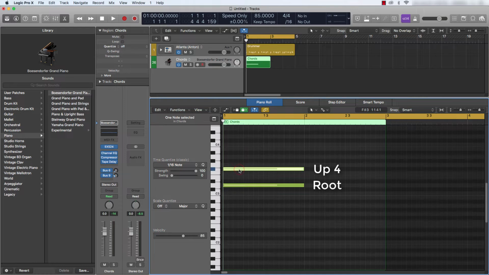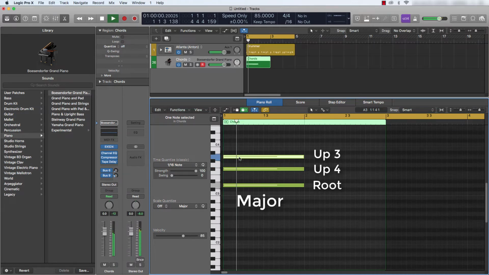Let's move on. And then I'm going to take that note, and I'm going to do the same thing. Hold Option, click and drag up, but this time I'm only going to go up 1, 2, 3 notes. Here we go. Major chord.